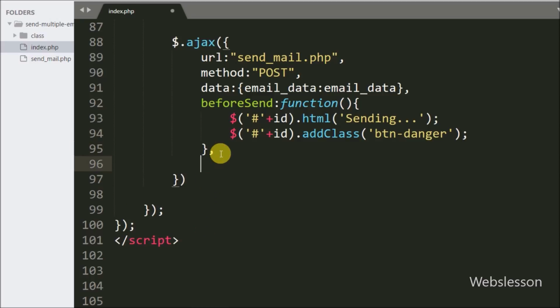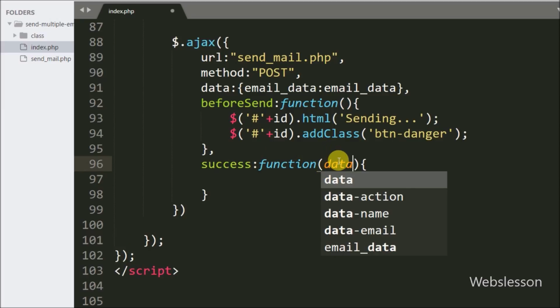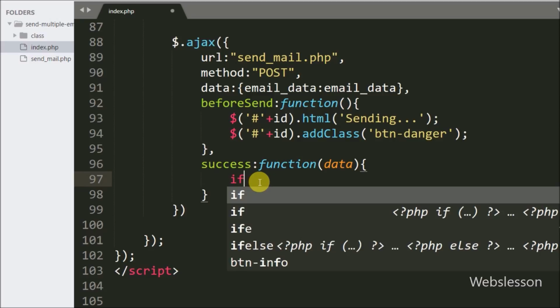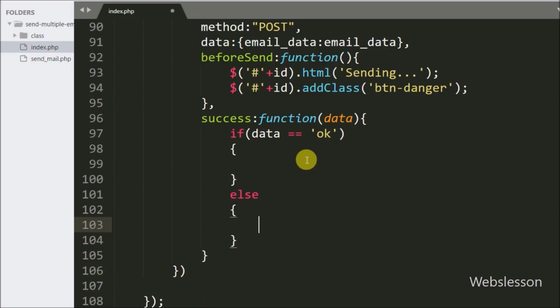Lastly, in the Ajax request we have written the success callback function. This function is called if the Ajax request is completed successfully, and this function will receive data from the server which we can fetch from this data argument. Under this function we have written an if statement, and under the condition we have written data variable value is equal to OK. This condition will check if this variable value is equal to OK, then it will execute the if block of code, otherwise it will execute the else block of code.